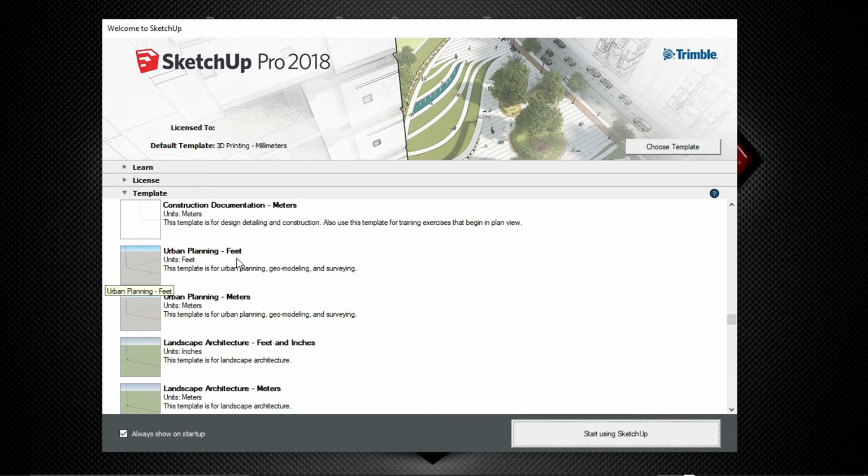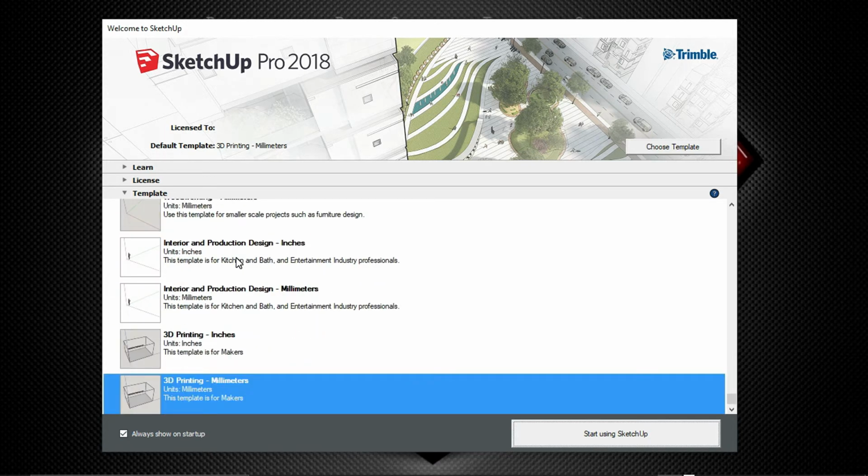So what we are going to do is scroll down until you reach the very bottom. We are going to do the 3D printing in millimeters. So just choose that and then start using SketchUp.